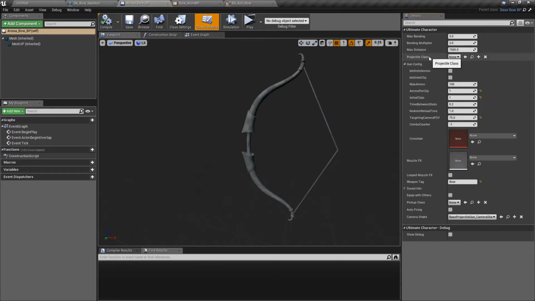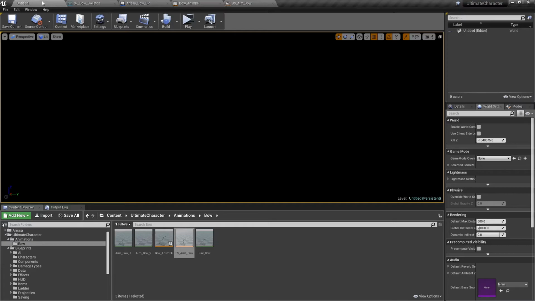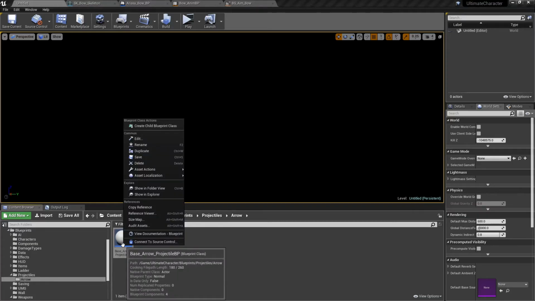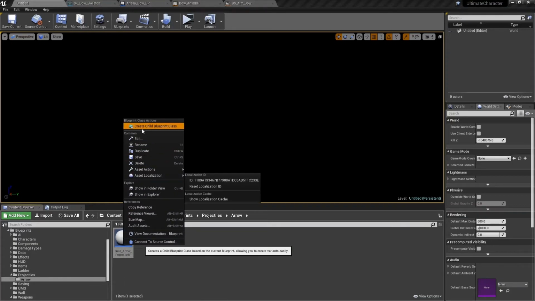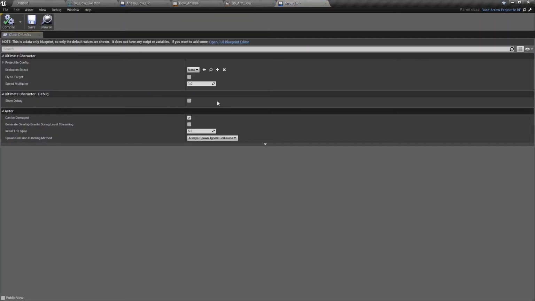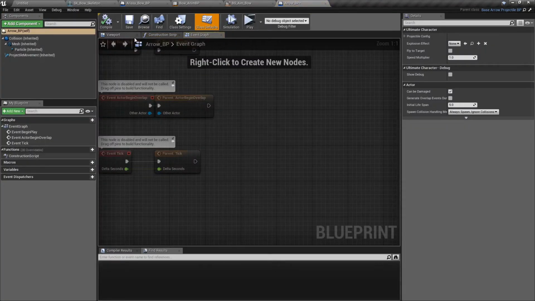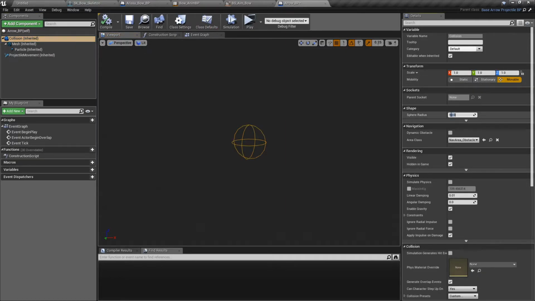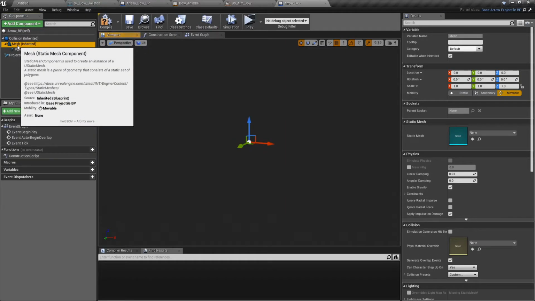In the next step, we can create the projectile class. To create the arrow projectile, go to Projectiles and then Arrow folder and create a child blueprint class from the base arrow projectile BP. We can use a small value for hit detection collision. Now set the mesh arrow.